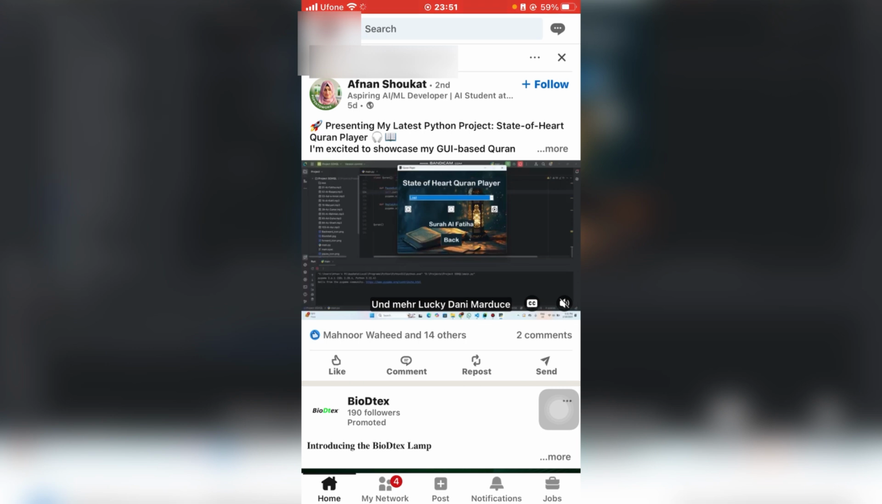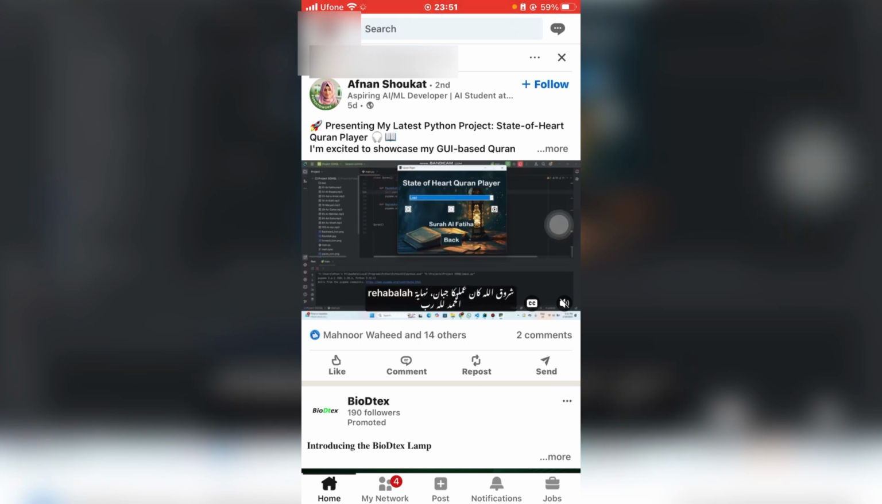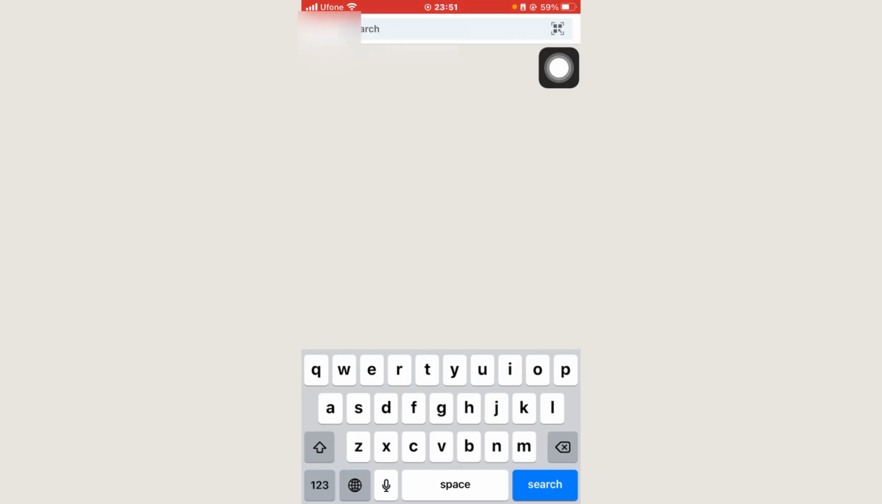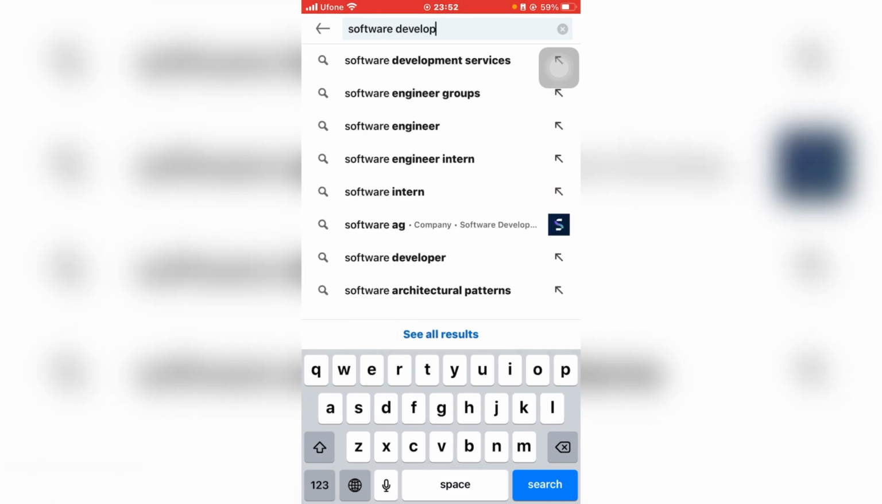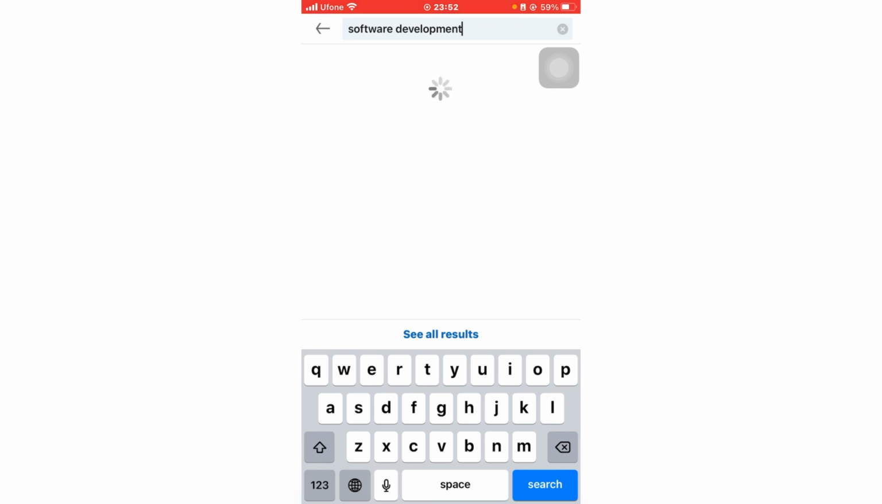So to do that, first open your LinkedIn application and you will be redirected to your home. And what you're going to do is click on the search bar here at the top. And once you do so, you're going to search for any job. For example, I'm going to write down something like software development. I'm going to type that down and then click on search.